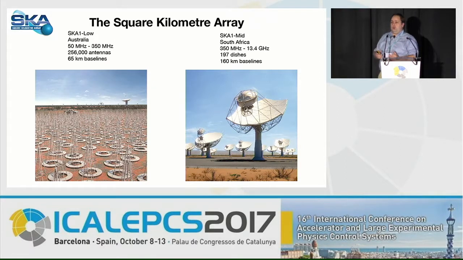The other radio telescope, which is for the higher frequency, is the SKA Mid, and what you see here is sort of an artist's impression of what the dish might look like. It will be almost 200 of those with baselines up to 160 kilometers, which is the distance from one dish to the other furthest dish.